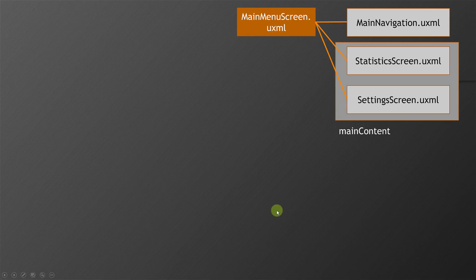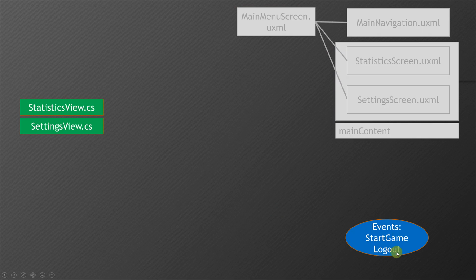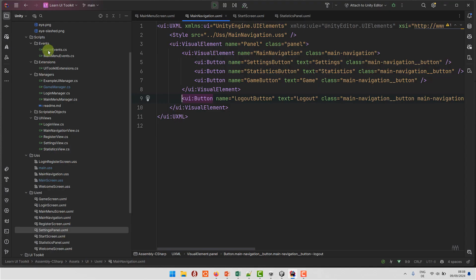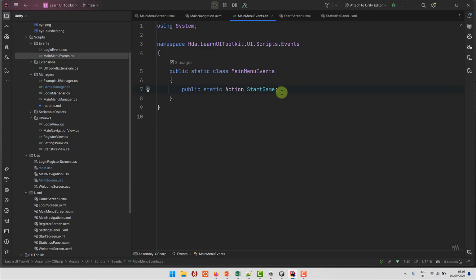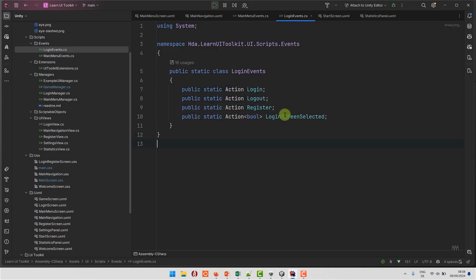So that's all set up. Now we will define the events and the statistics view and the settings view, implementing the interaction of those 2 screens. The events we implement in a different folder. Main menu events, we have the start game action, and I added the logout action to the login events. As everything is public static, you can access them from anywhere, anyway.